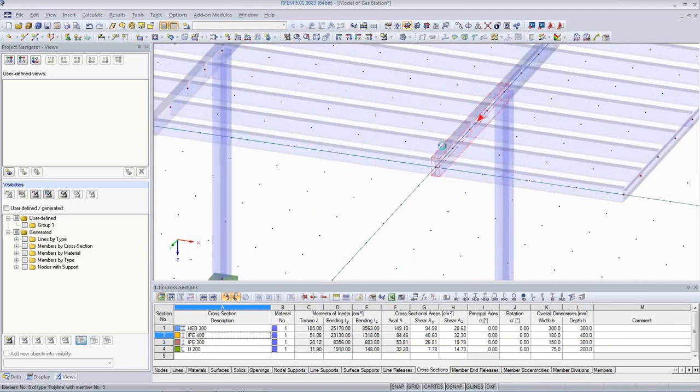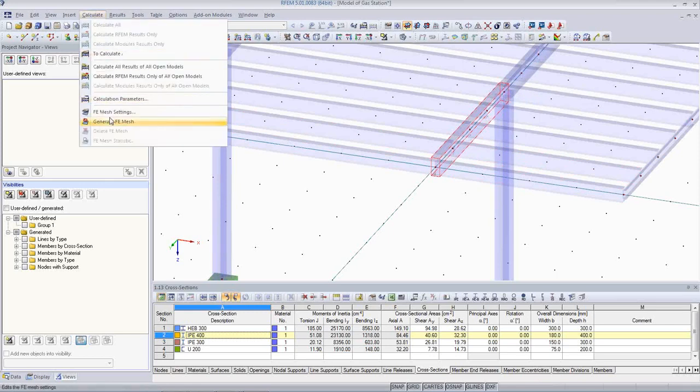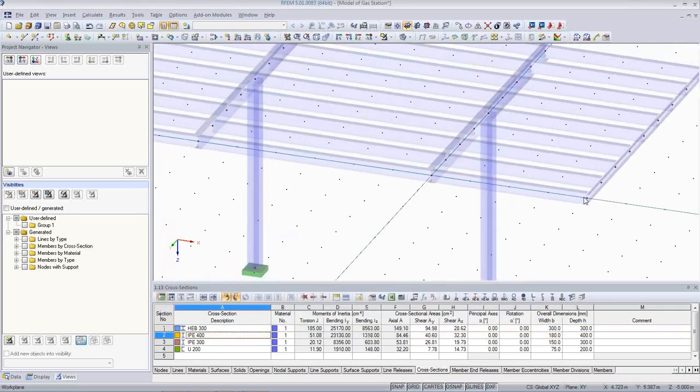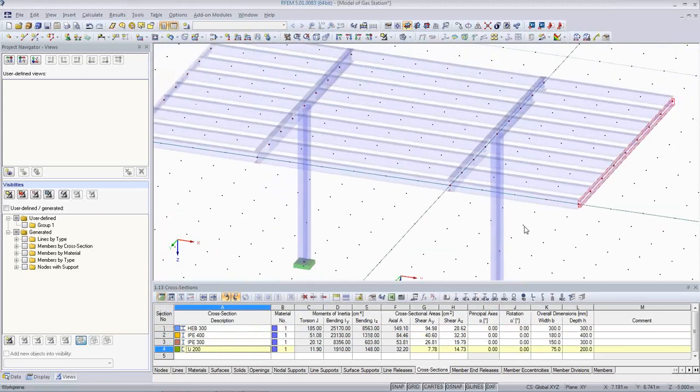Even here, where I have no intermediate division of the cantilever beams with the purlins, it will still be possible to analyze it, because RFEM automatically realizes here is a node that is on the center line of this primary steel structure that we want to connect. You can set this up in the calculation FE mesh settings, and here is a check where we can use this division of members that is done in the background. Here's the setting. Same is valid for the edge beams here with the channels.